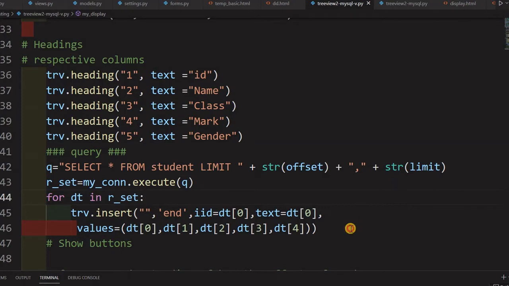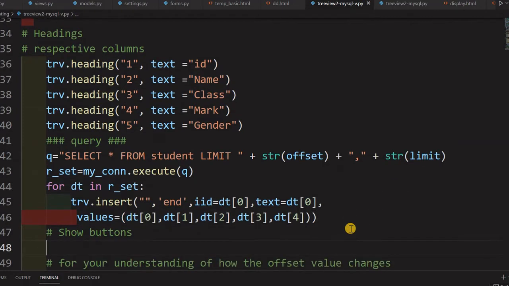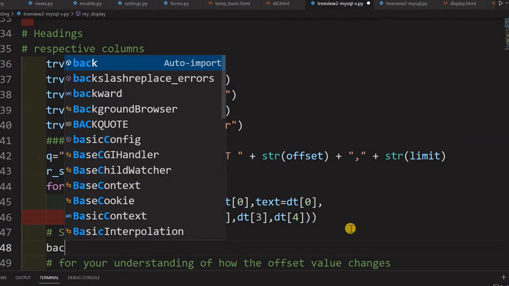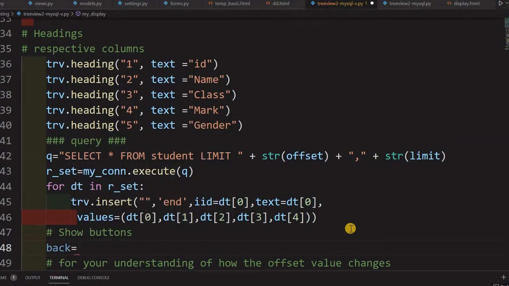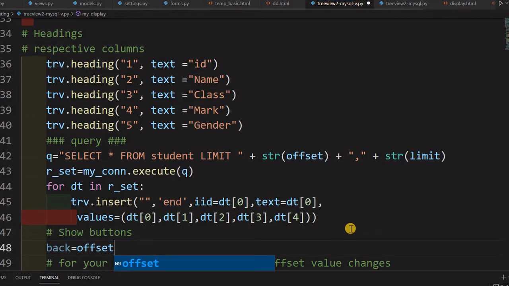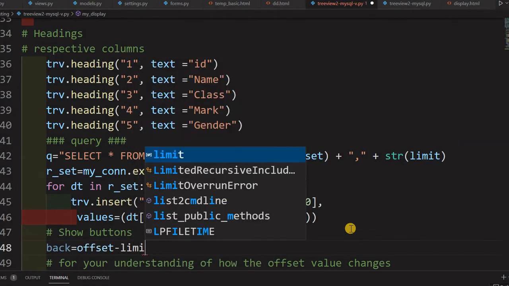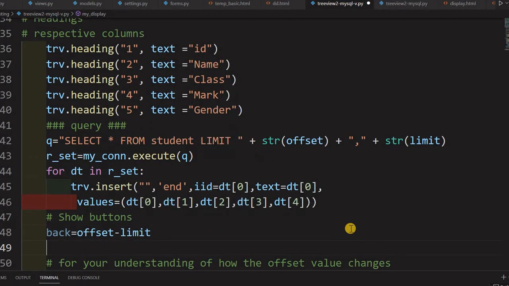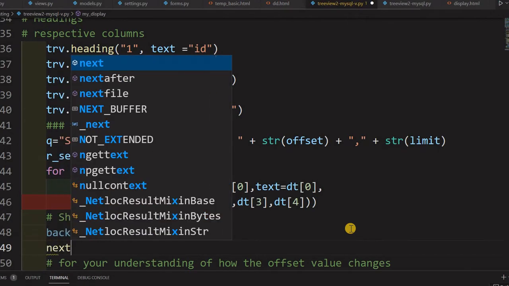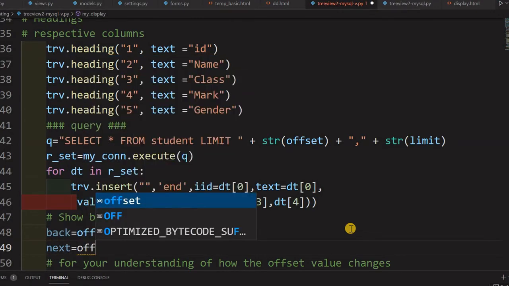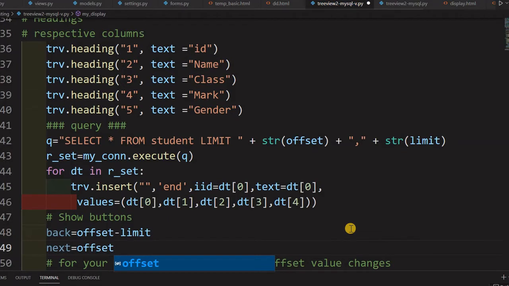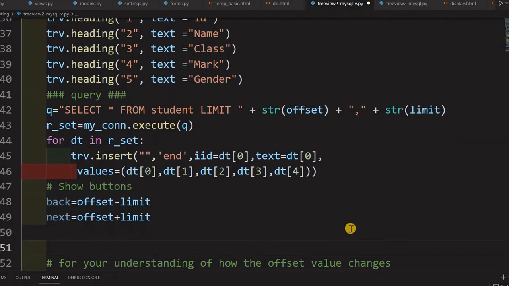Now the buttons are here. From here we will start. Now 2 variables we will declare: back, offset minus limit, and next, I am again telling offset plus limit. Just 2 variables. Now these 2 values will be used by our buttons. So what are they? Now here it is.